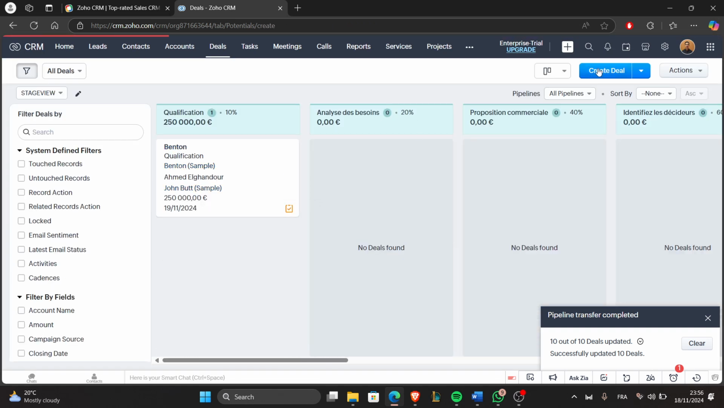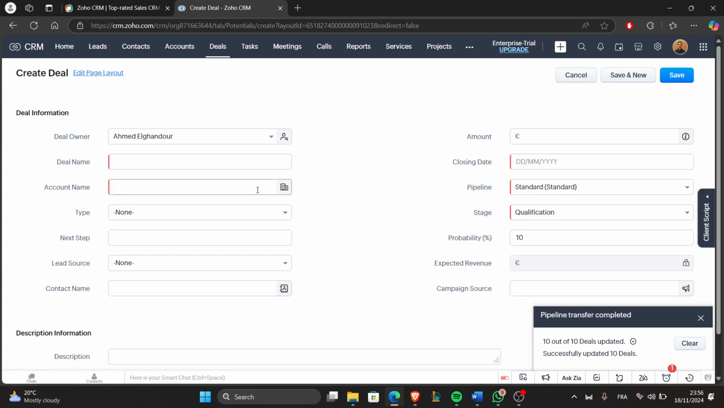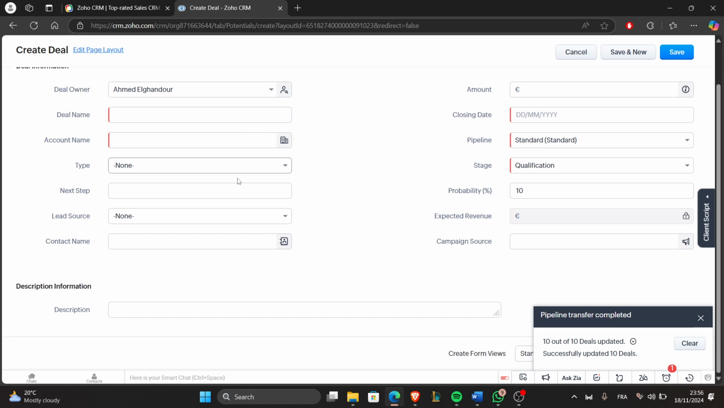We're gonna create a new deal here and enter the details including deal stages, expected revenue and close dates, and assign the deal to the appropriate salesperson.